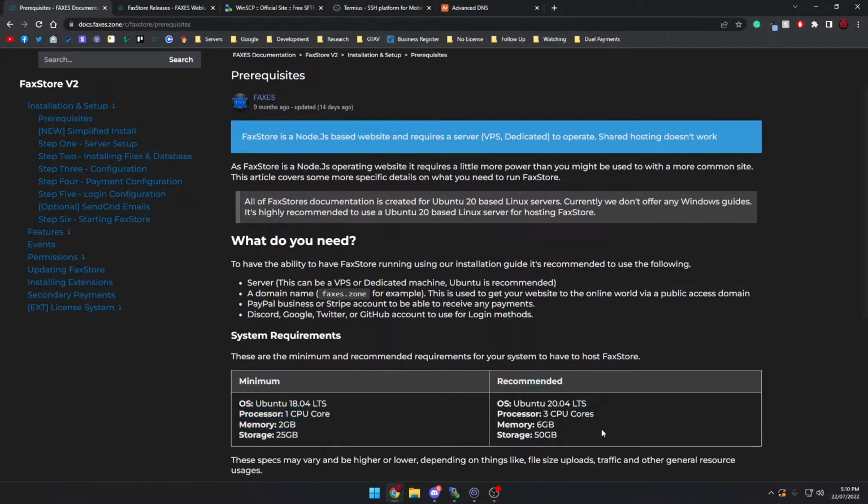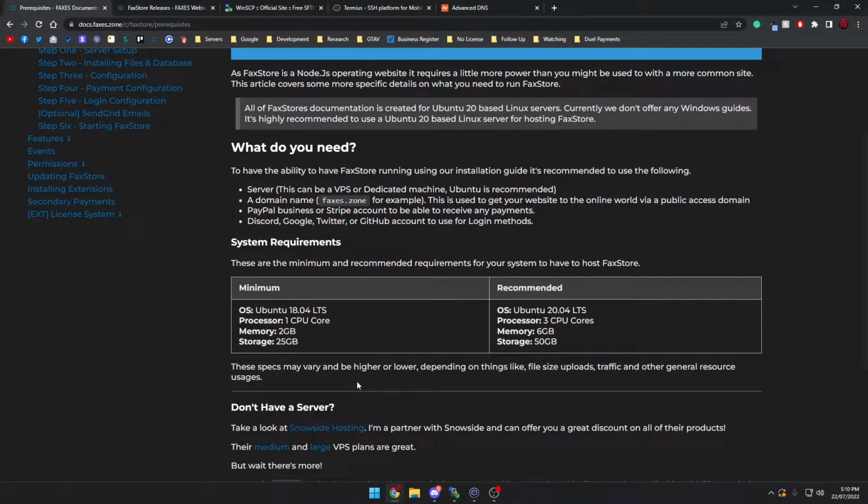Just take note of the system requirements, what's minimum, what's recommended. Really anything works, but the minimum here is probably best just to make sure you're not in any trouble per se.